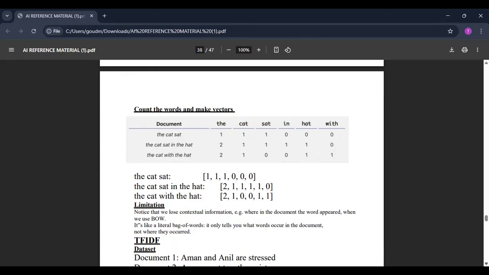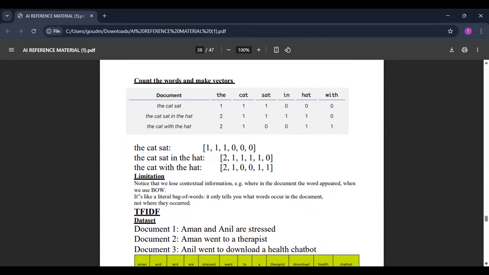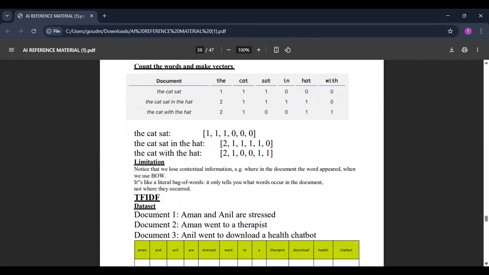If you finish your answer in this way, you will get 4 on 4. Bag of words definition, writing the vocabulary of those sentences, writing how many times each has repeated, and creating a vector table. Then you can score 4 out of 4. And the limitation of bag of words also you have to write. What is the limitation of bag of words?